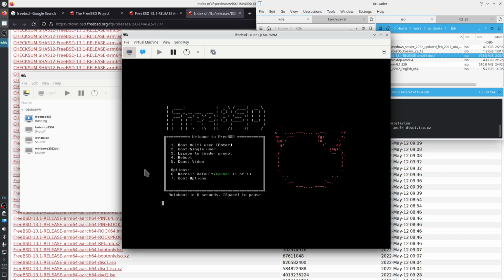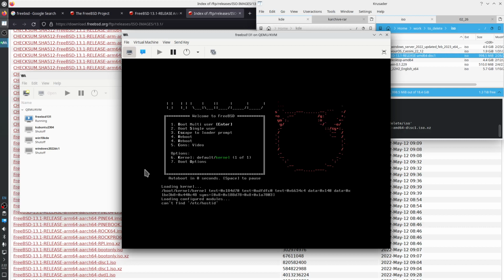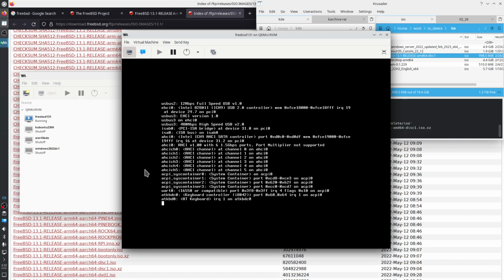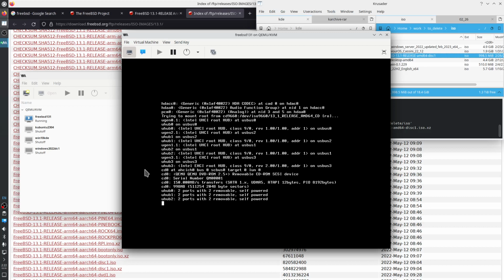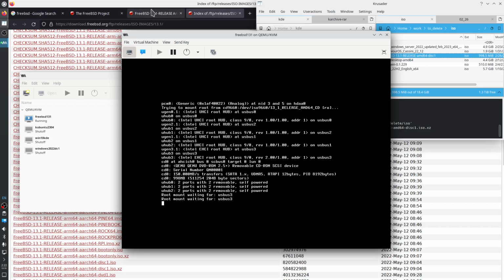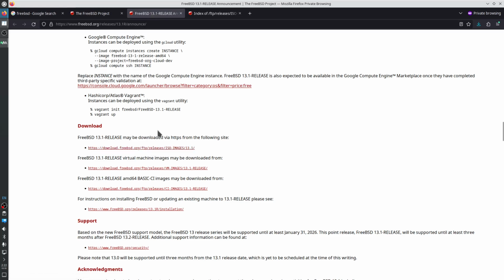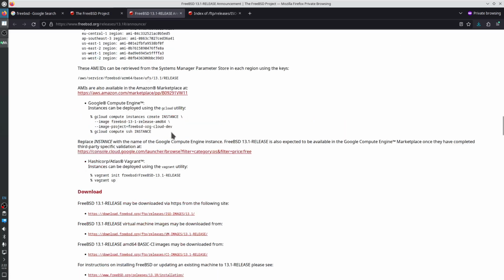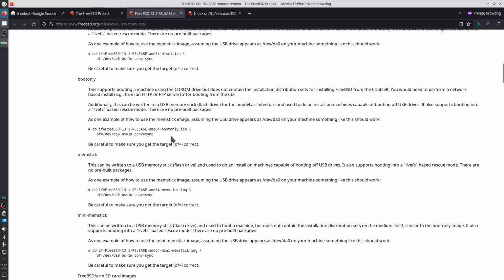Boot multi-user, enter, boot single user, escape to load, reboot, cons video. So it will select the first option, which is the best one. Now let's see, how do we install this thing? For that we'll need the installation instructions or the manual.